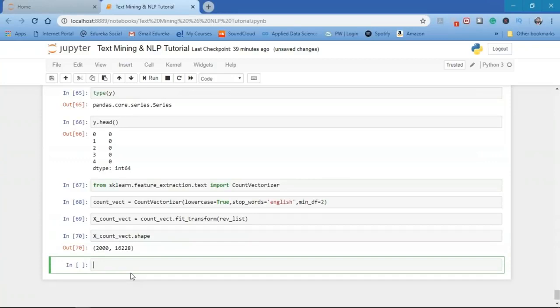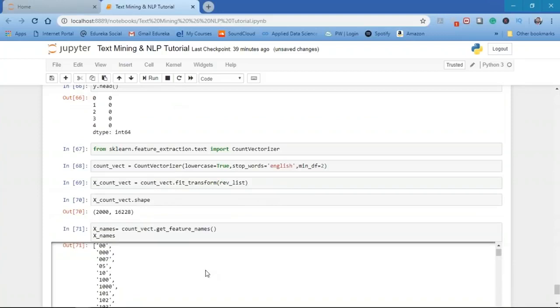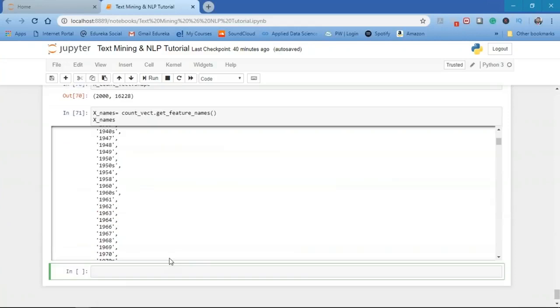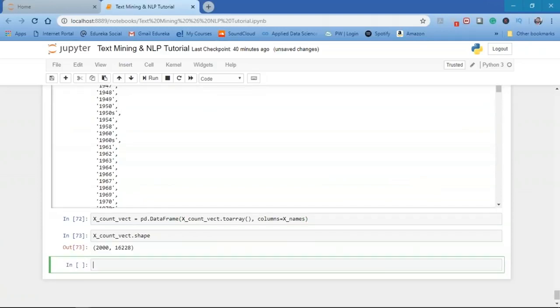Now we are going to create a list with the names of all the features by typing the vectorizer name. So as you can see here, we have our list. Now what we'll do is create a pandas data frame by passing the SciPy CSR matrix as values and feature names as the column names. Now let us check the dimension of this particular pandas data frame. So as you can see, it's the same dimension, 2000 by 16,228.